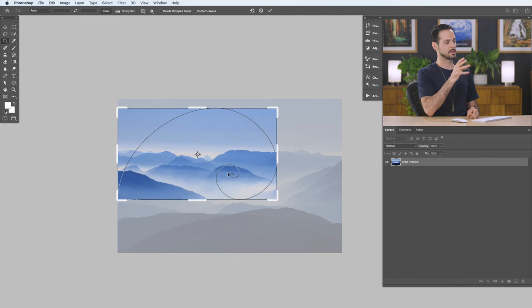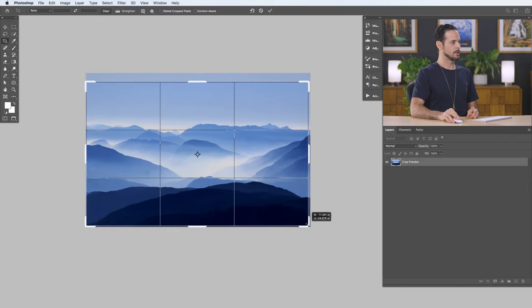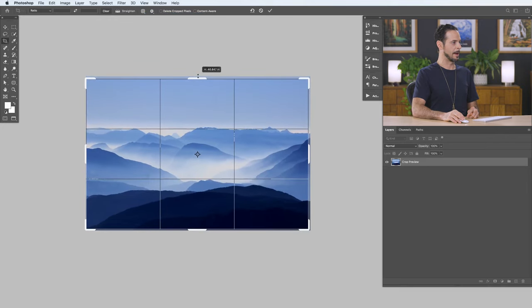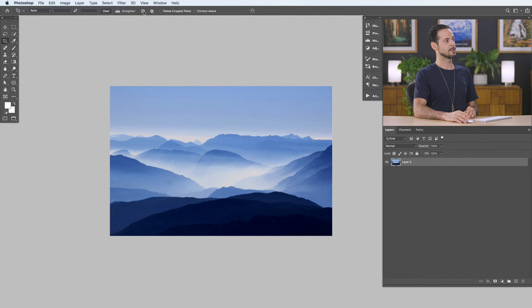Now, in this case, our composition doesn't really support the golden spiral, so I would probably just use a rule of thirds and try to break up my image into the mountains being on the bottom two thirds. There we go. And then the sky being on the top two thirds. So go ahead and click our little checkbox up there, and you can see how these tools can actually help with your composition.